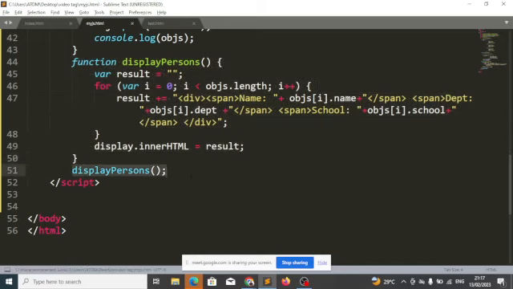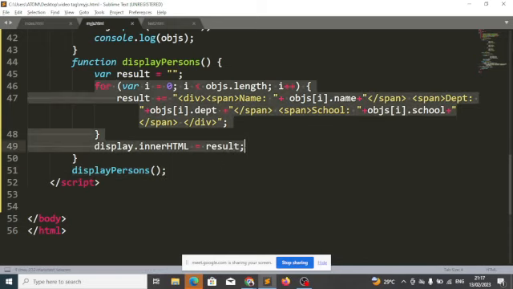If you complete that thing with display persons, this is the only place we are calling display persons. Meaning when the page loads the first time, it will call on the function and run the code there. But the problem is, what if we now add more persons? We want the page to know that we've added new persons. Do you understand?